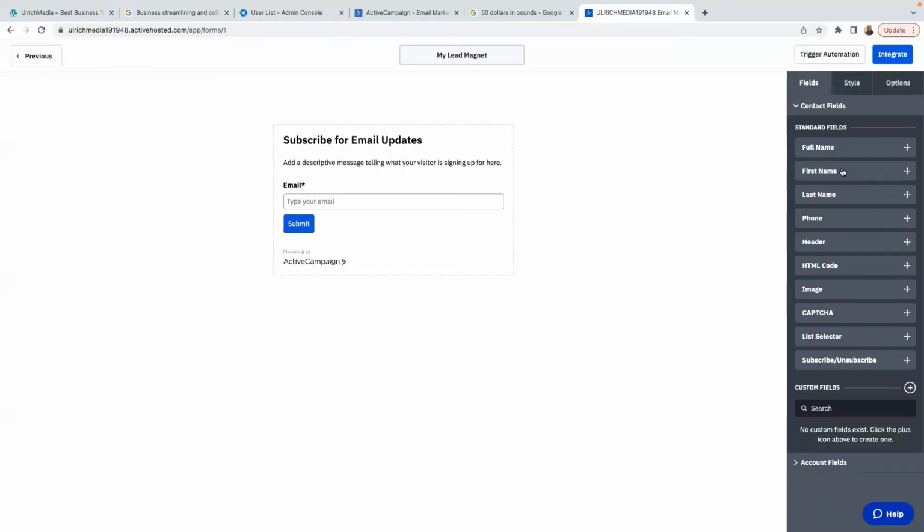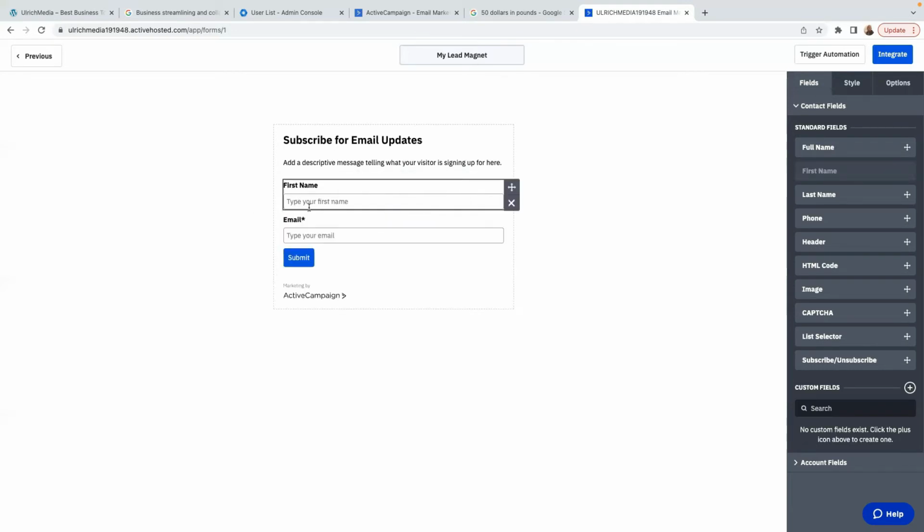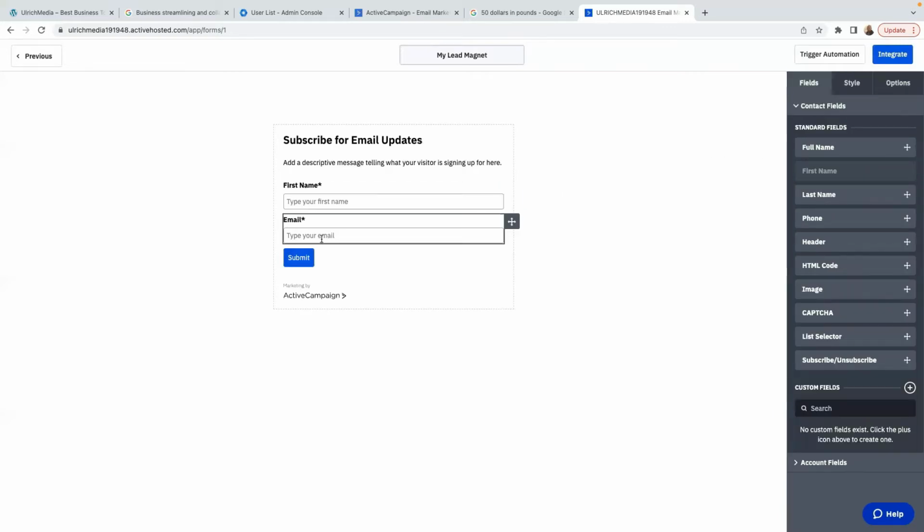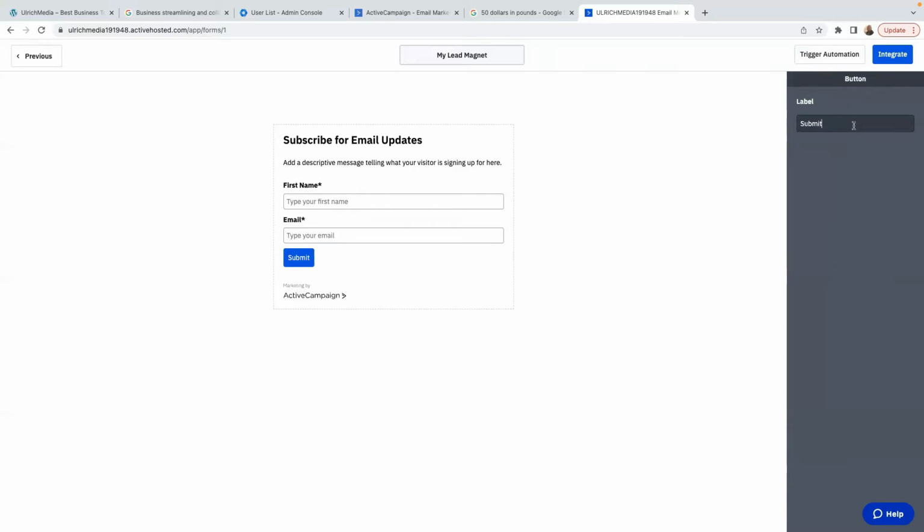And you're just going to drag first name here. So there's going to be first name and email. If you want to make this field required, just click on it and click here on required. That's going to be fine. Now the email is fine. Now on the submit button, you can change the message here. Let's say you want the submit button to be named something else.